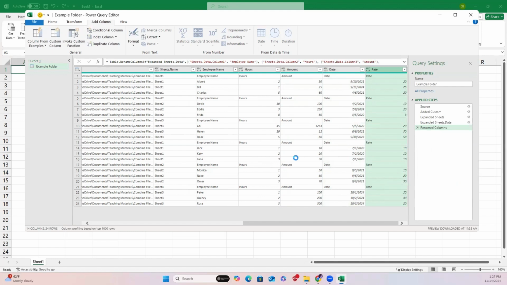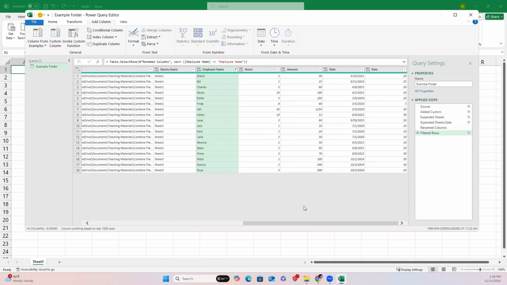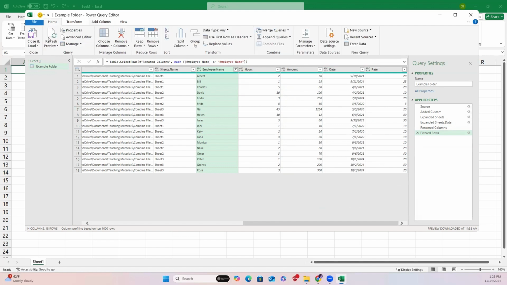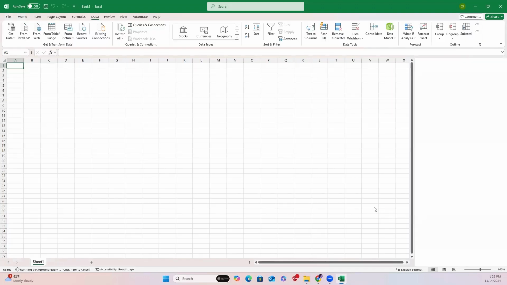Now, we need to remove any rows containing the column names from each sheet. To do this, simply click the drop-down arrow next to Employee Name and uncheck Employee Name. This will filter out the rows with column headers. Once that is done, go to the Home tab and click on Close and Load. The data will load into a blank sheet.